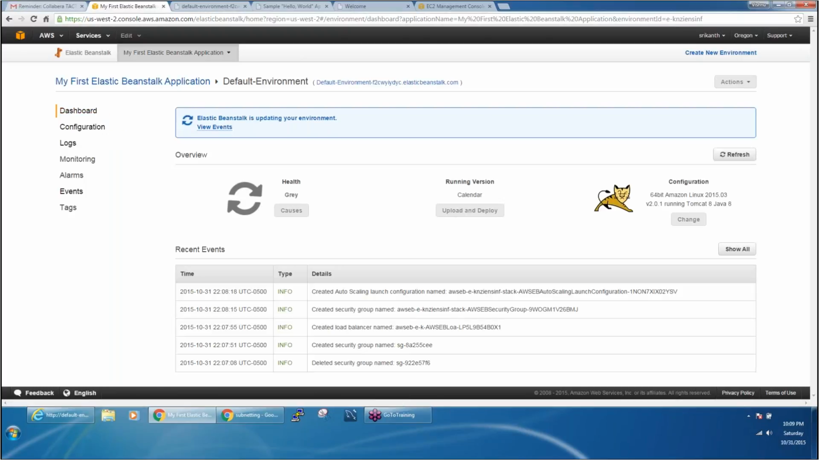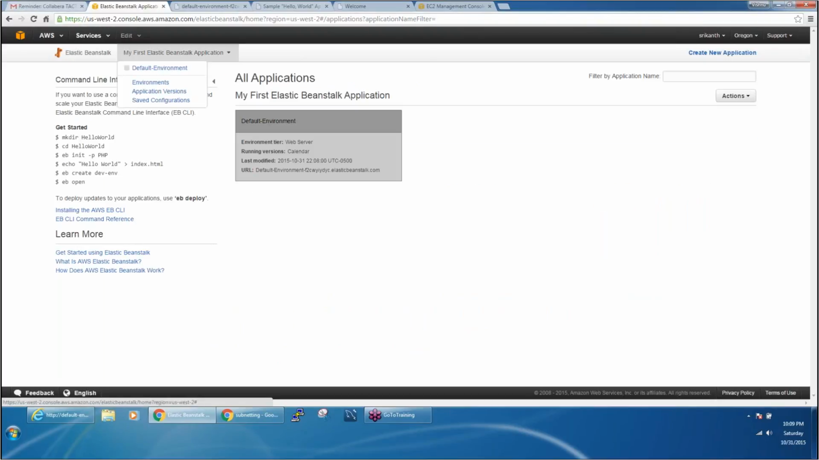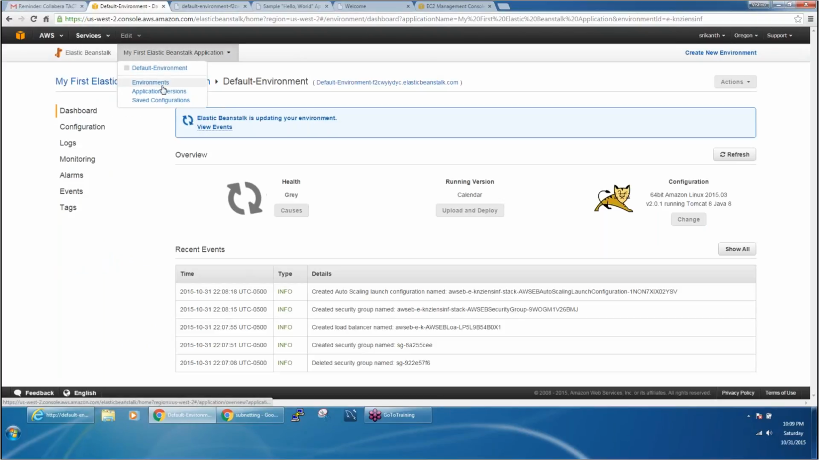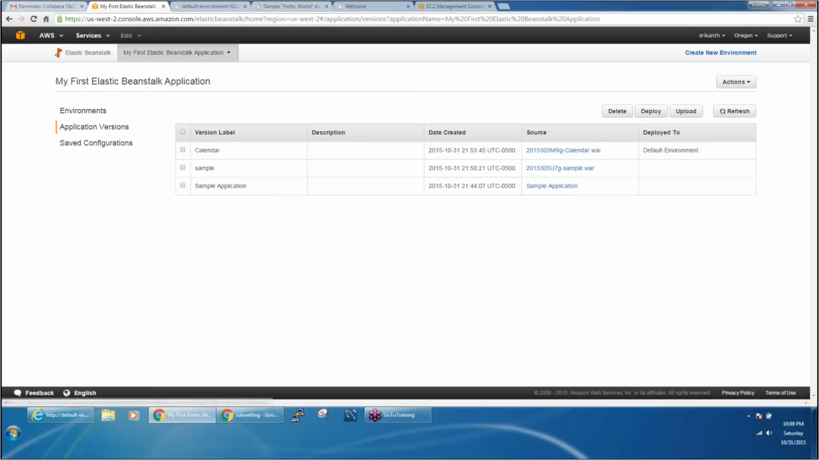So this is the default environment. I'm just giving it a couple of minutes to come back online. That seems to be taking a bit longer than I expected. And if you go into application versions here, it has all of your application versions. The first thing we deployed was a sample application. Then we deployed a sample.war. Then we deployed a calendar.war.